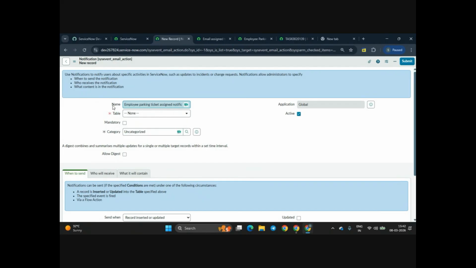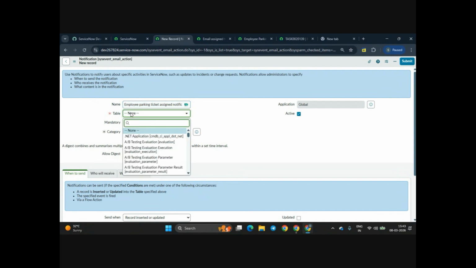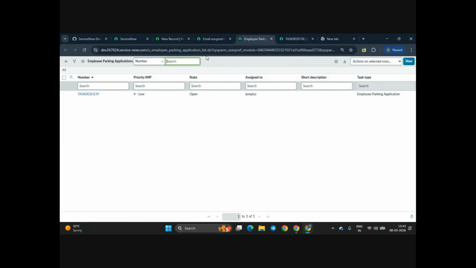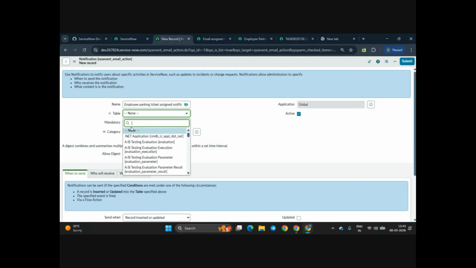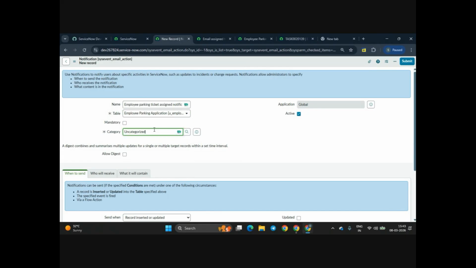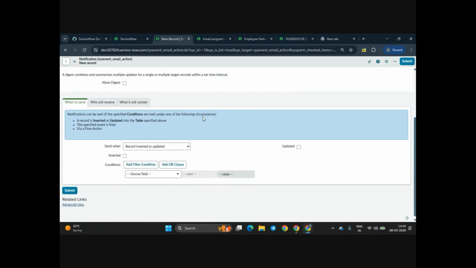Here I need to define which table this notification should be tagged to. For me, I have my employee parking application, and I'm going to create it on that. So let me choose my employee parking. This is my application, and I have selected that.